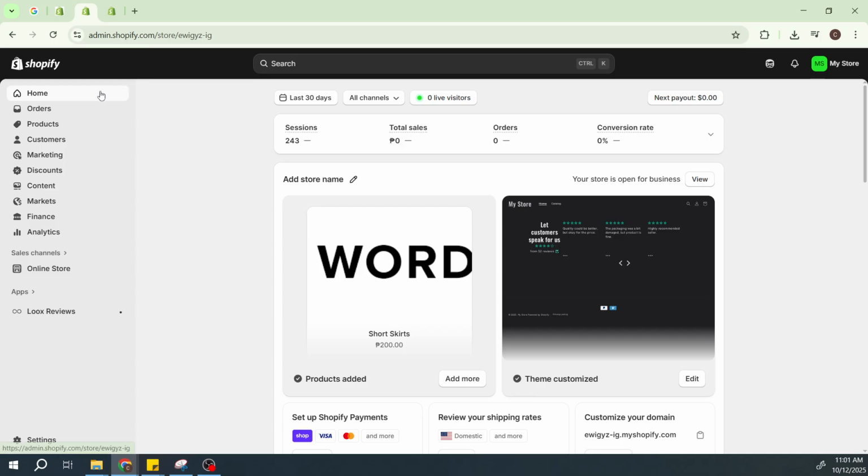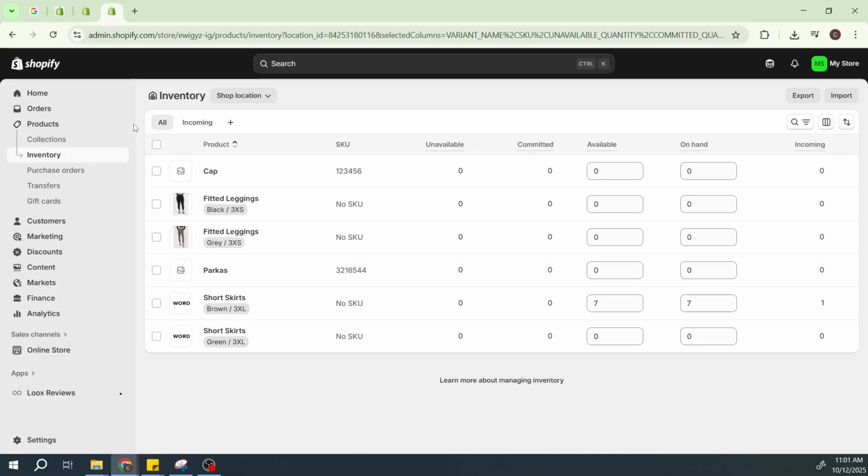From here, you'll notice an array of options. What you'll want to focus on is the Products section found on the left-hand side menu. Click on Products and then navigate to Inventory. This is where all the magic happens in terms of tracking and managing your items.